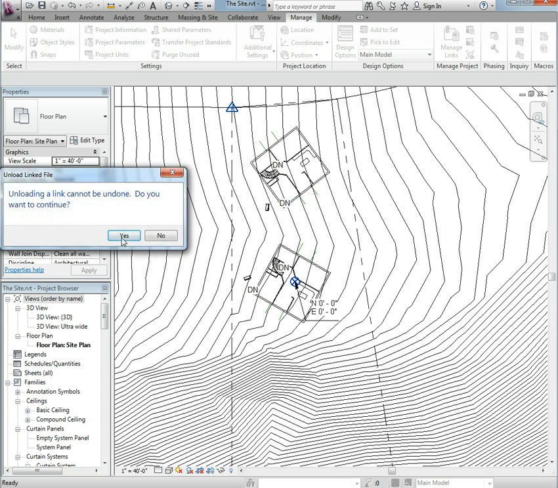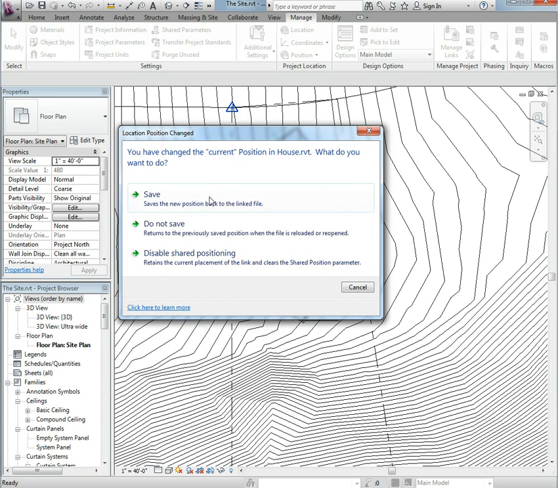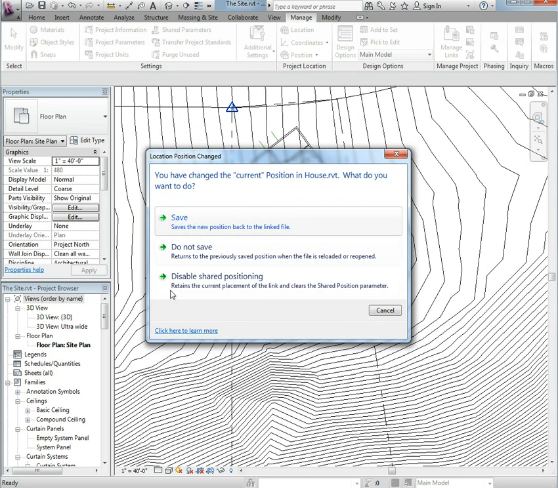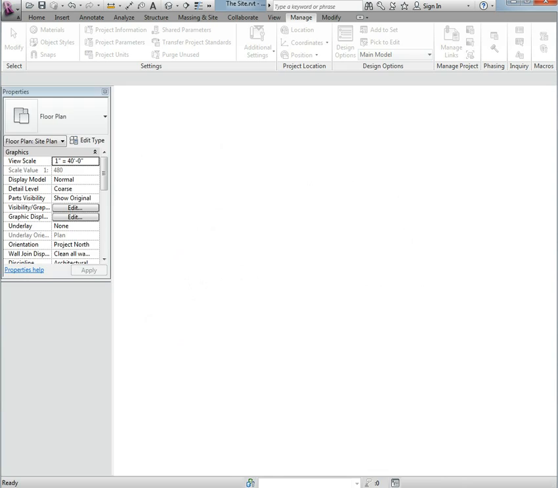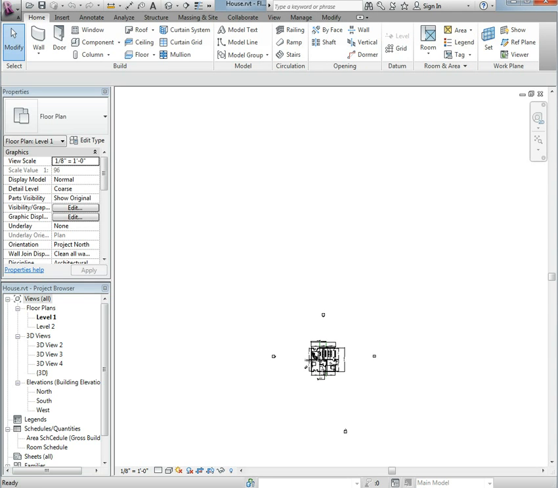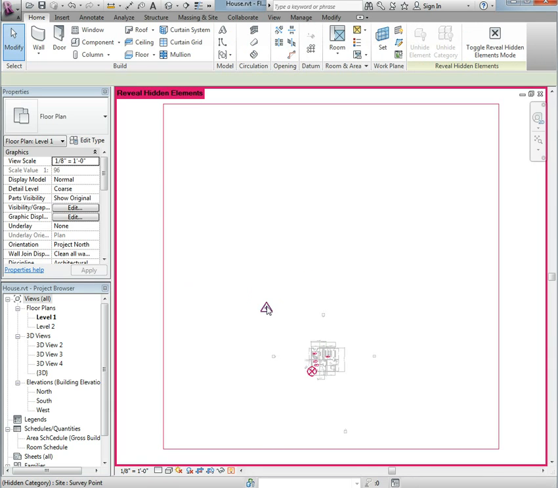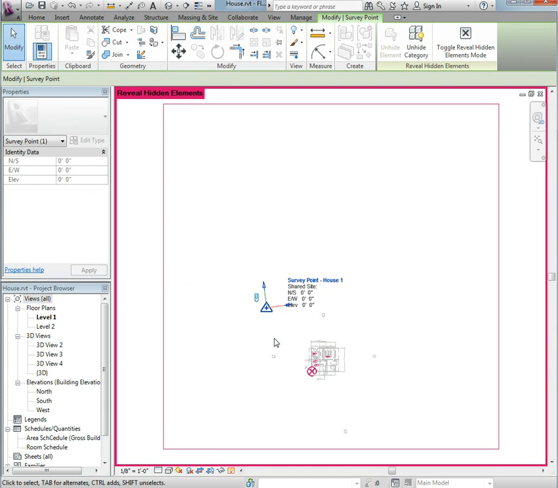Again, we're going to get these dialog boxes. And again, we're going to get this message saying that we have updated the house linked file. And do we want to actually save it? I'm going to say yes. All right, let's see what happened. Let's turn on our X-ray vision. Here's our survey marker. And we can see right now that the survey marker is in the correct spot to build a house as it would be built if the house were being built in spot 1.